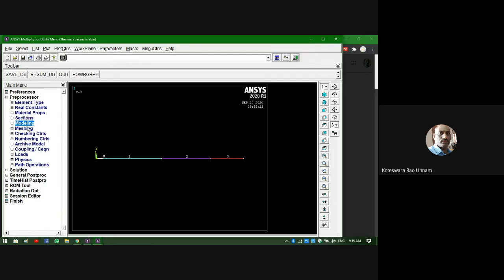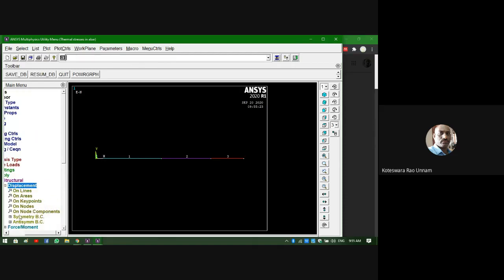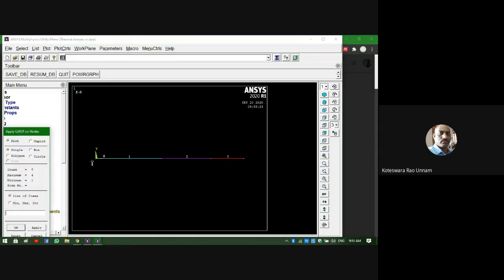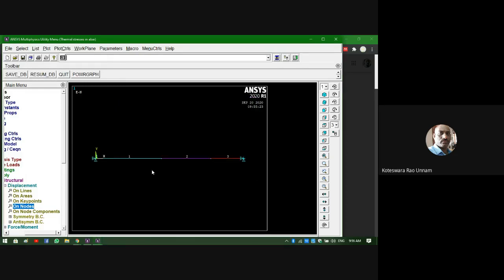So now I need to apply the loads and boundary conditions. For that I'll go to loads, define loads, apply. First I'll apply the constraints, that is, both ends are fixed. I can apply that through displacement on nodes. I have only nodes; I don't have key points, areas or lines, so I have to use only this option, nodes. Then I'll select this node and this node on the left, then click OK. Since it is fixed, I can blindly select all degrees of freedom. No need to look at which degrees of freedom I need to apply. Those are the constraints we need to apply.